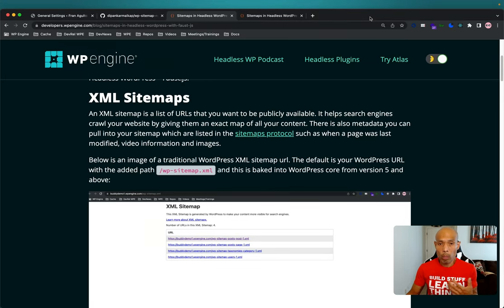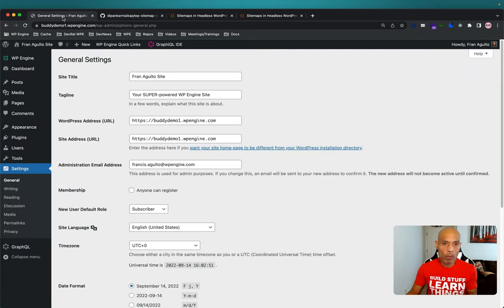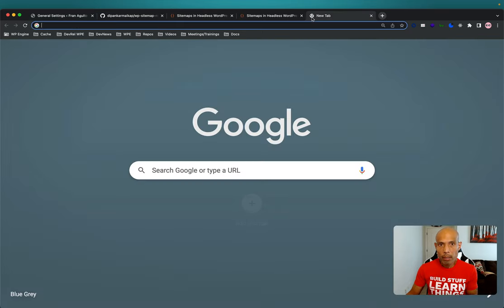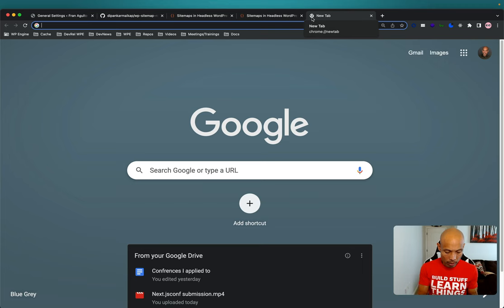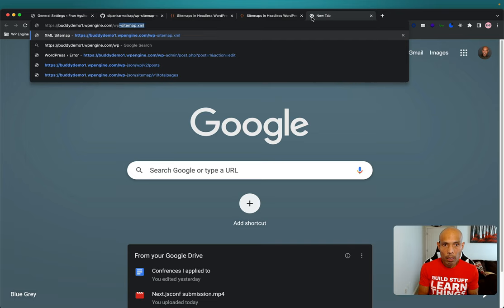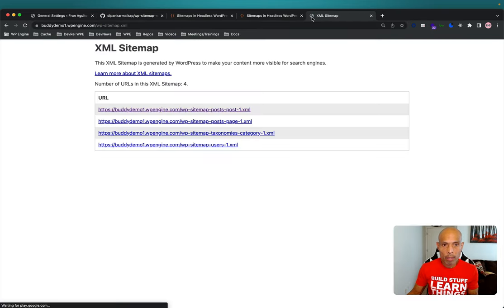Now, the first thing I'm going to want to do in order to expose my sitemap that's baked into my traditional WordPress site is go to my WordPress install here. So let's move over there. Now, I'm in my settings right now. If I grab my WordPress URL right here, copy that, and then go over to my search bar, embed that in there, and then you're going to append the path /wp-sitemap.xml. There it is. And there's my sitemap. There you have a sitemap already embedded into your WordPress install.